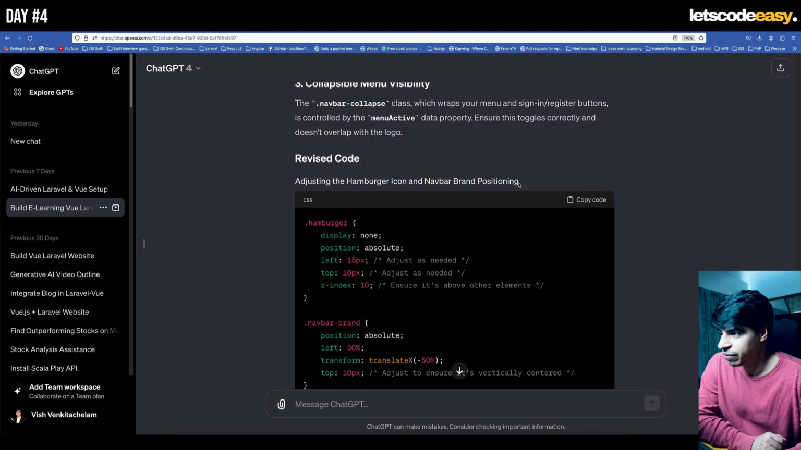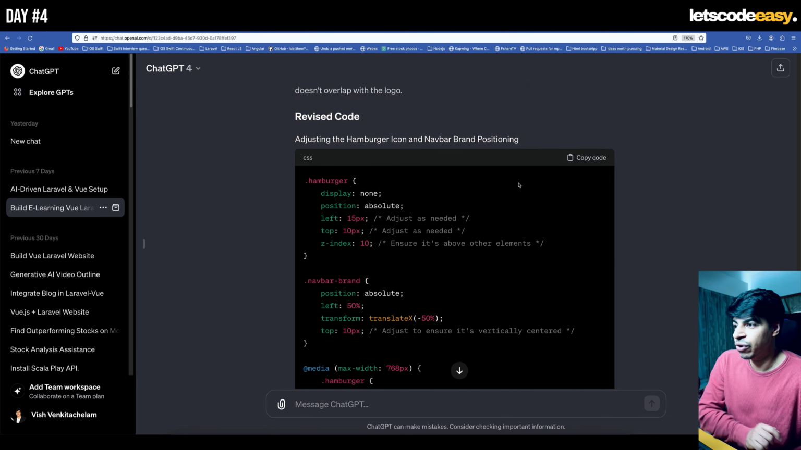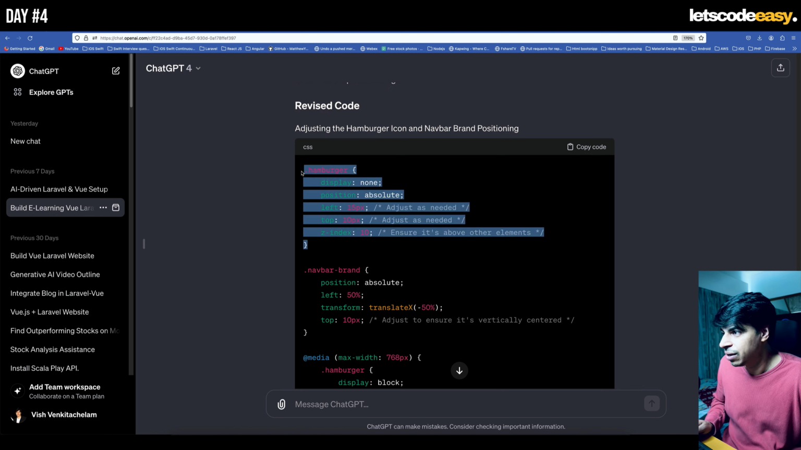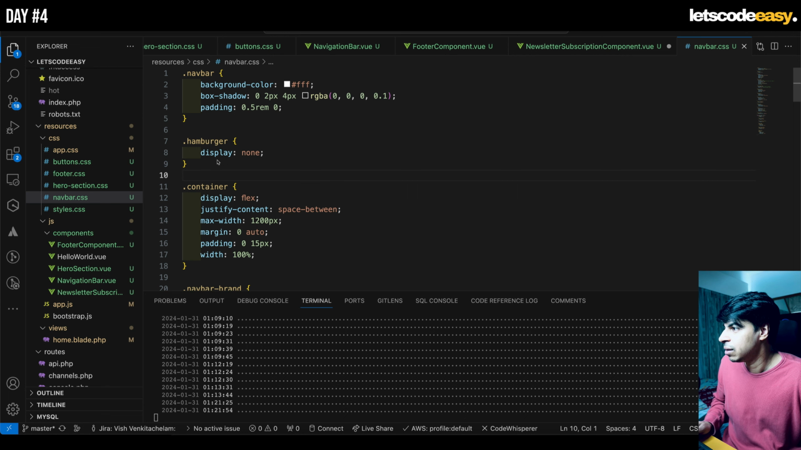Okay, revise code. Hamburger icon and navbar brand positioning. I don't know what all changed. It's just giving me left top for the hamburger. Now it is more code for the hamburger. I think the only option is to go back and fix one by one. Hamburger, let's do that.